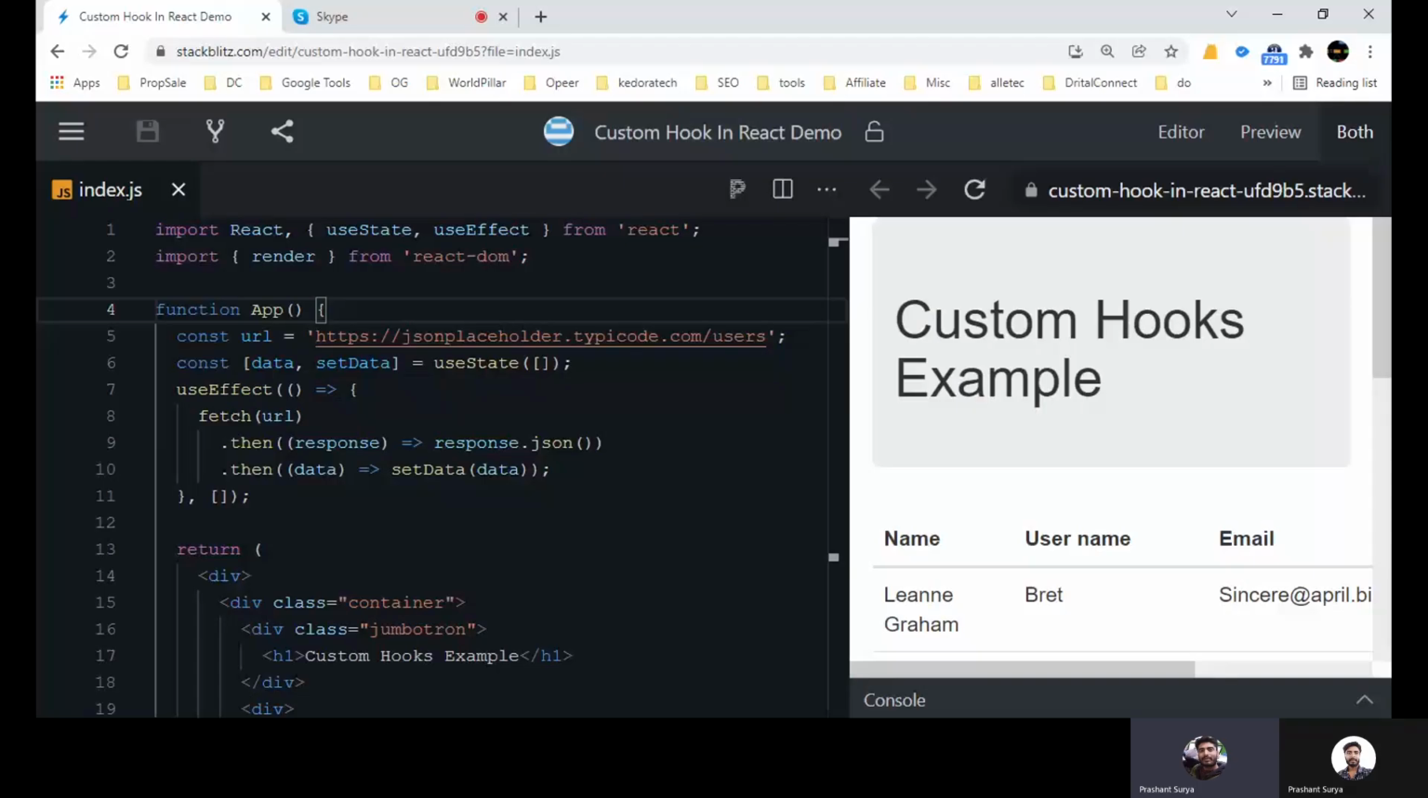Hello friends, this tutorial is about how to create custom hooks in React. So you are familiar with the hooks in React. We use the inbuilt hooks in functional components, which were introduced in version 16.8 of React in February 2019. And we can also create our own custom hooks as per our need.